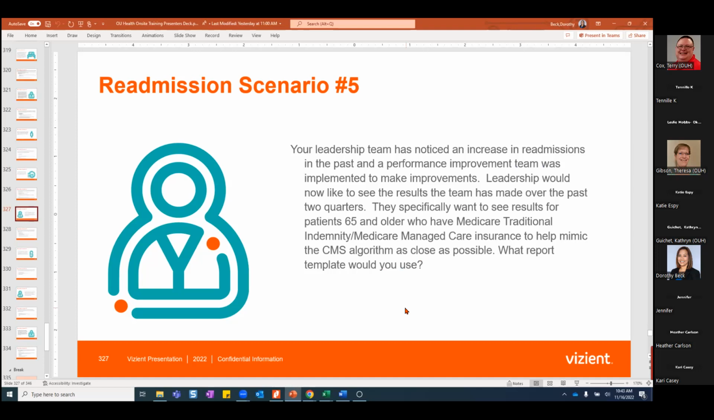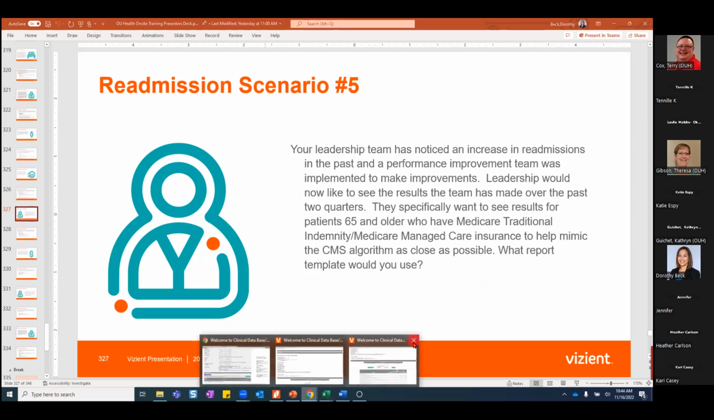All right, scenario 5. Your leadership team has noticed an increase in readmissions in the past, and a performance improvement team was implemented to make improvements. Now they would like to see the results the team has made over the past 2 quarters. They specifically want to see results for patients 65 and older who have Medicare traditional indemnity insurance, to help mimic the CMS algorithm as close as possible. What report template would you use? Anyone know?